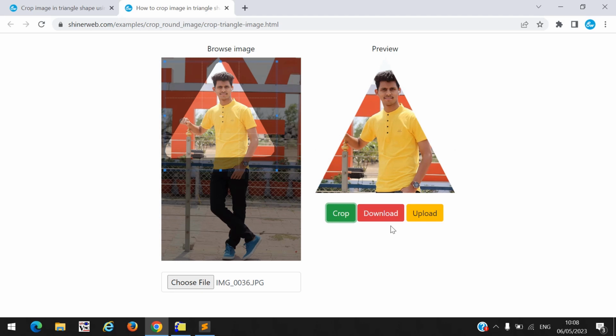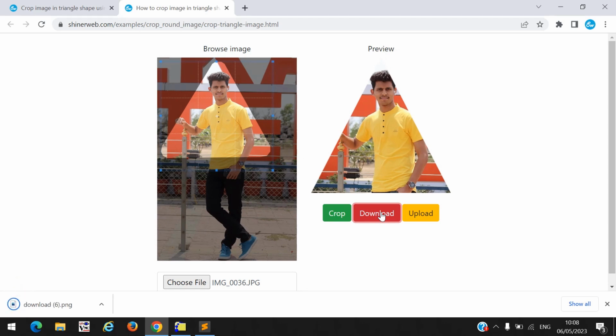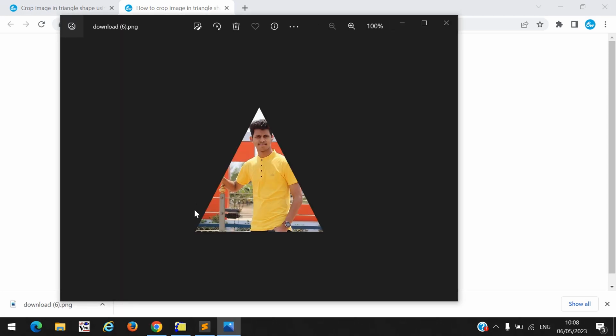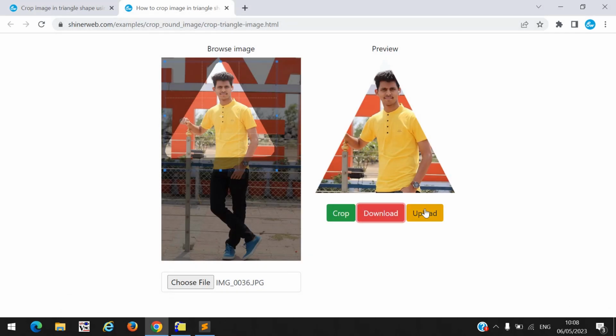And if you want to download this image to your local PC, then you have to click on this download button. Once you click on the download button, it will download to your PC. So your cropped image will download to your PC.